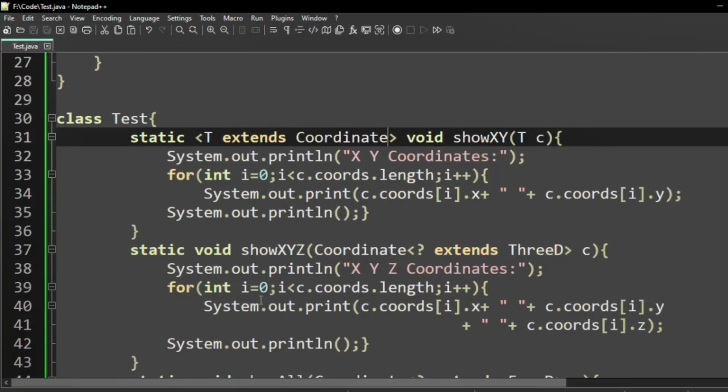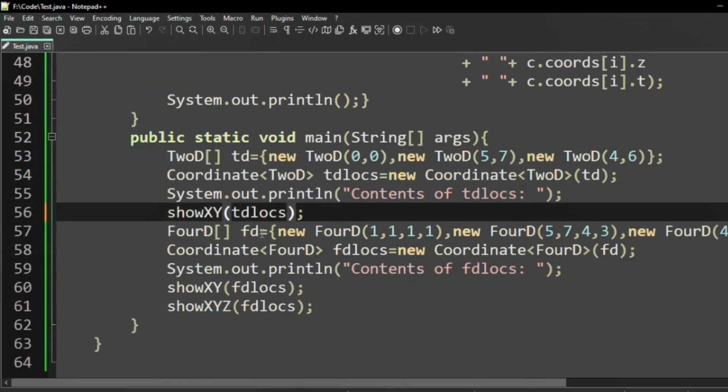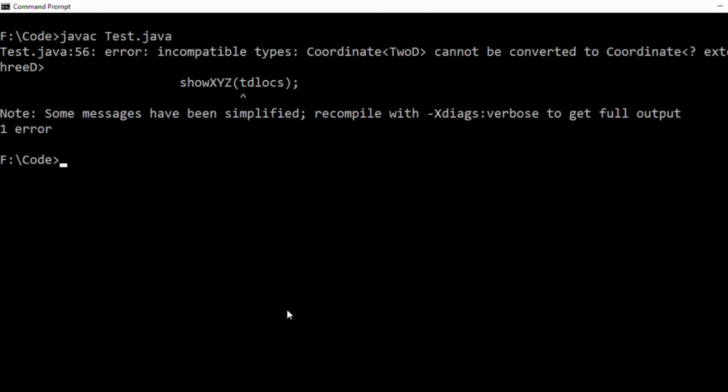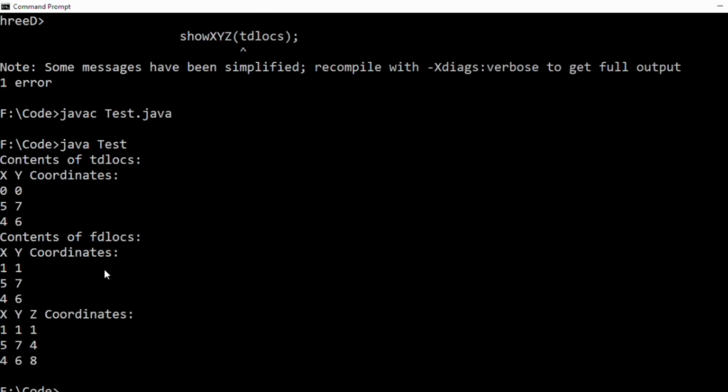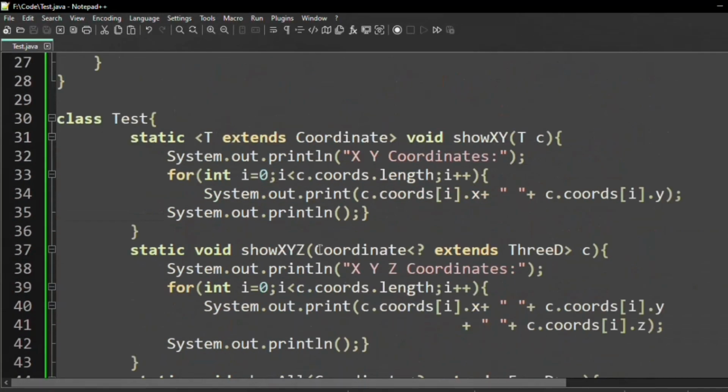Okay, so it was due to the previous error, so just fix this one. Otherwise it is okay. It is compiled successfully, then java Test. So it is showing the same output. Previously we were using the wildcard arguments. Now here we are using generic types for the method showXY. So here you can observe.